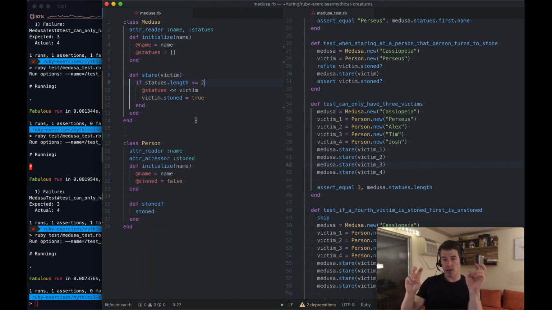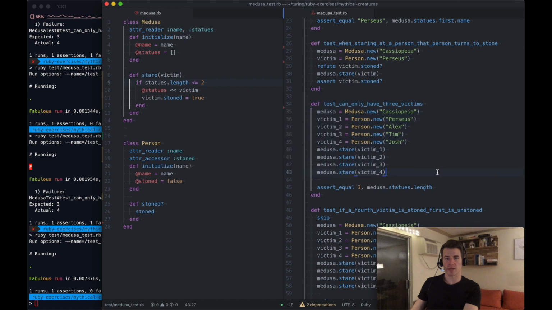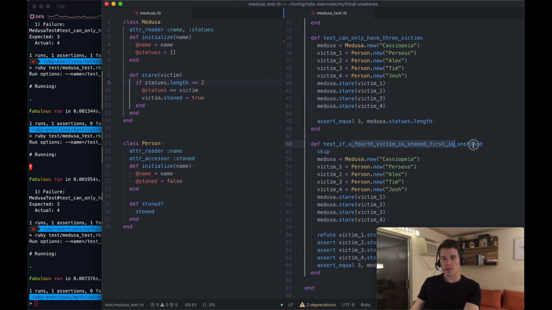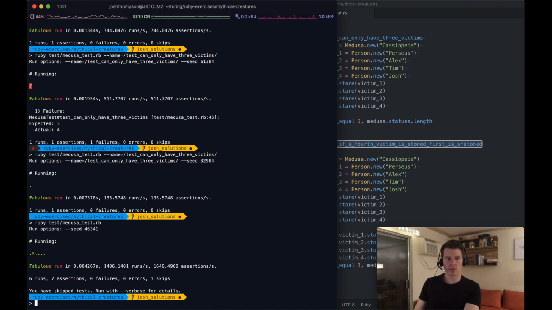Off by 1 errors are common and tricky, so be careful with them. So statues.length less than or equal to 2. Great, so this makes this test pass. Test that if a 4th victim is stoned, first is unstoned. And let's make sure all of our tests pass. So we're going to take that out and run it all, and we're good to go.